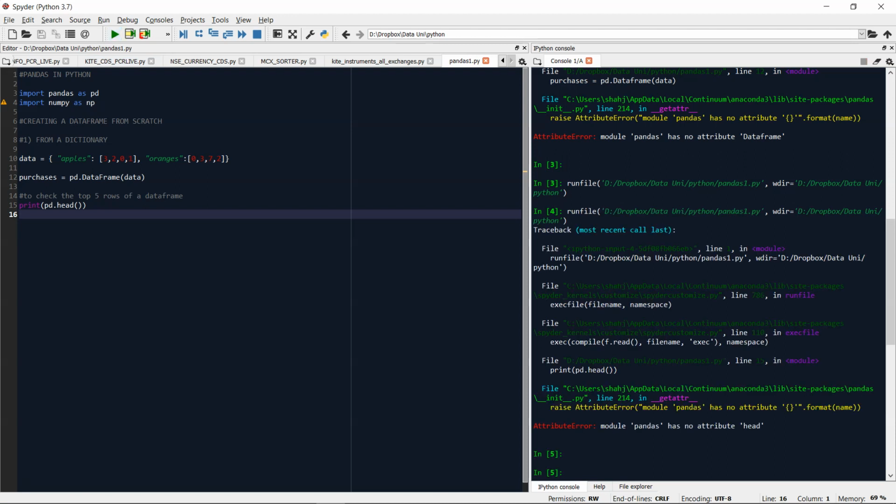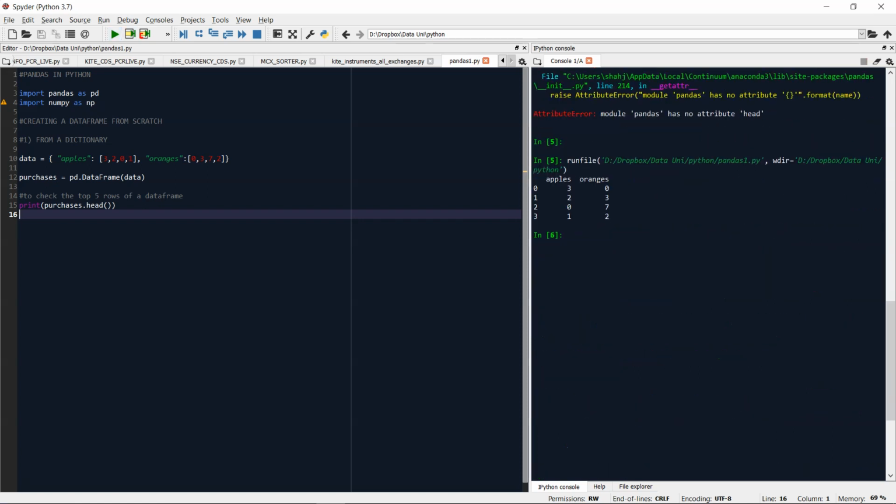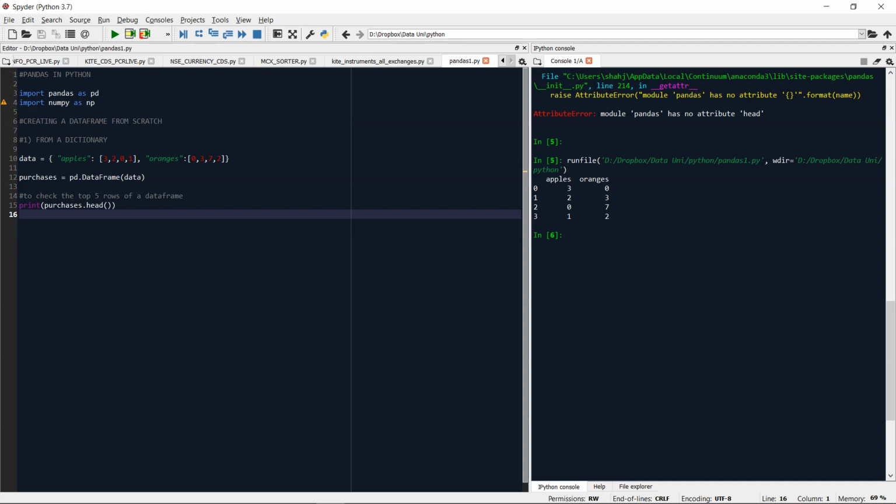Again not there, because I have to do purchases.head, my bad. I'm making a lot of stupid mistakes today. Print purchases.head, and there you go. So this is how that data frame looks, pretty much like this one, right? Pretty much like how we saw it in our slide.